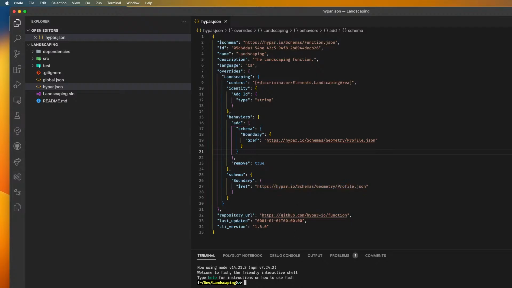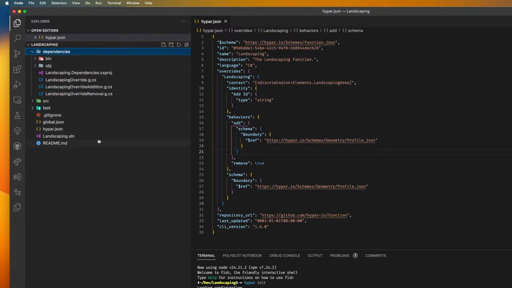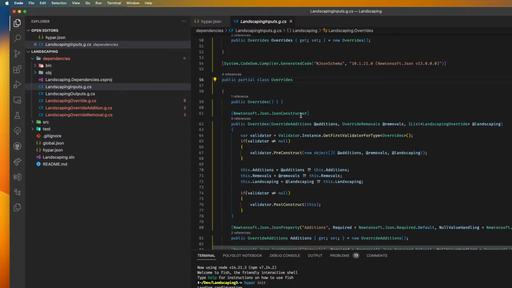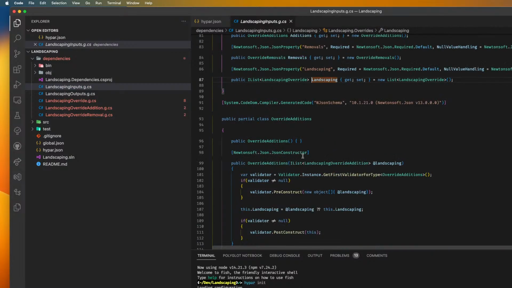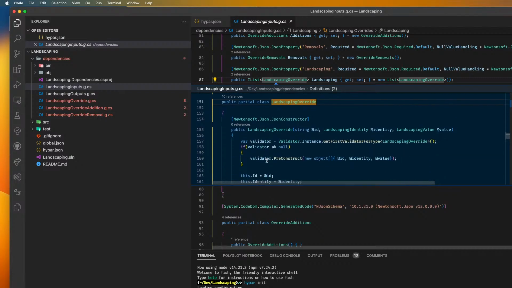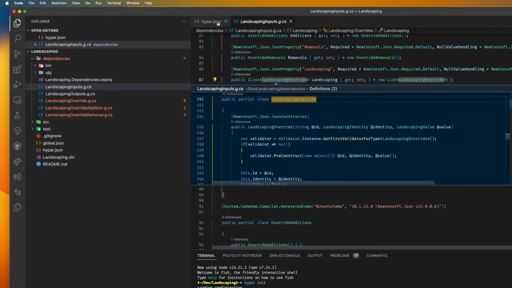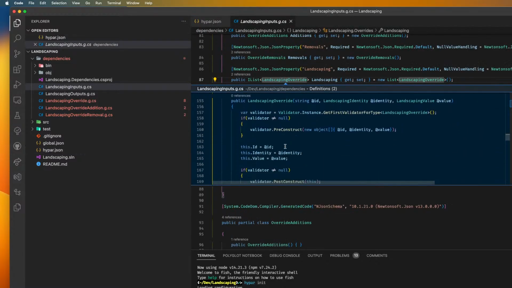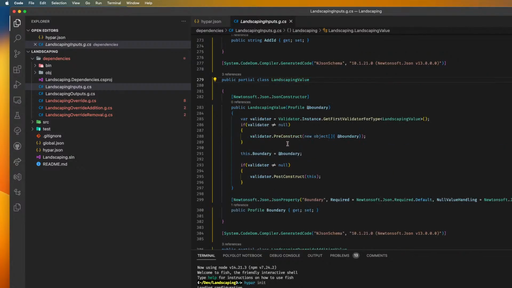We'll do Hypar init, which is the CLI command, which generates a bunch of code for us from this file. And you'll see that as I do this, it creates some classes over here. It's going to create an inputs class, which has objects which represent this override's additions. It has information about the landscaping. And these things basically follow the shape of the data that I've specified here in the schema. So a landscaping override has a value, which is of type landscaping value, which has a boundary property, which is of type profile. So that's going to be the profile that I'm going to be working with as I build this.